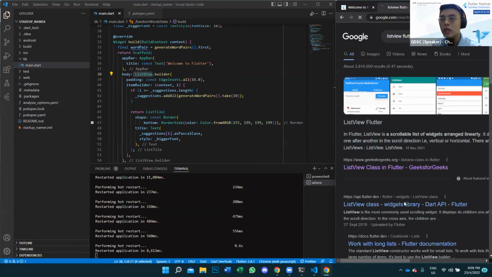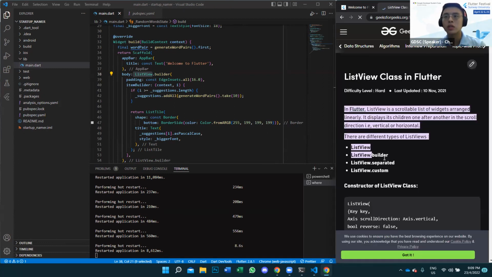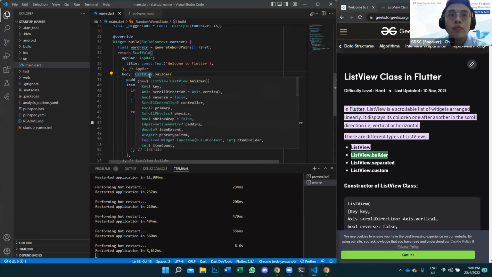You can go to Flutter, or you can go to the Dart API, anything also can. But I always go for Flutter because Flutter is the best, I would say. It explains everything. And inside here, you see ListView.builder. So I just follow it. Okay. Now, if you point to the ListView, you can see a lot of properties inside here.